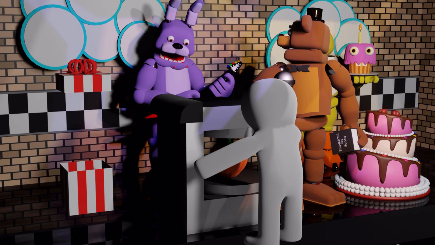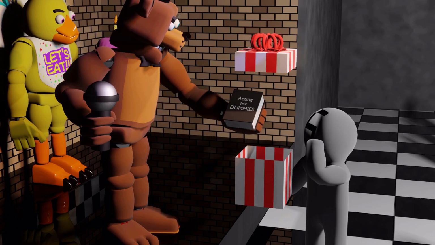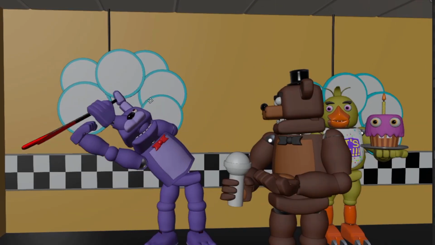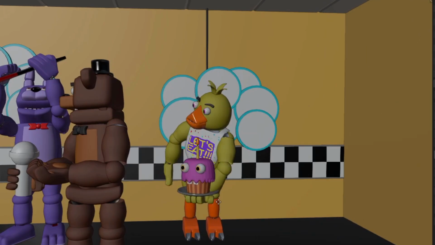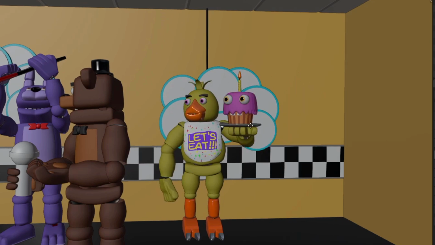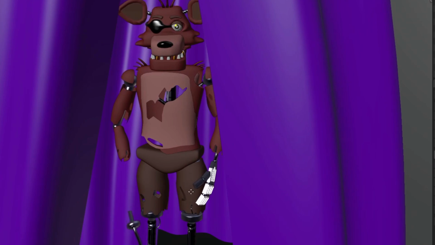This pumpkin pie machine came from something that I made a really long time ago. Bonnie, Chica, and Freddy have something really cool. It's called inverse kinematics. Basically, I can move around either the guitar, microphone, or the plate, and the hands and arms will move with it. This makes it very easy to animate them, but Foxy doesn't have this, mostly because he doesn't really have anything to hold.